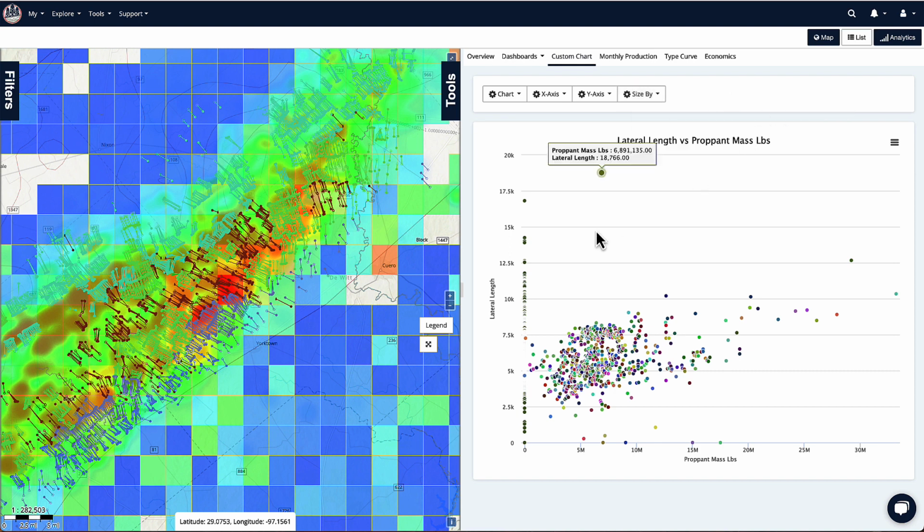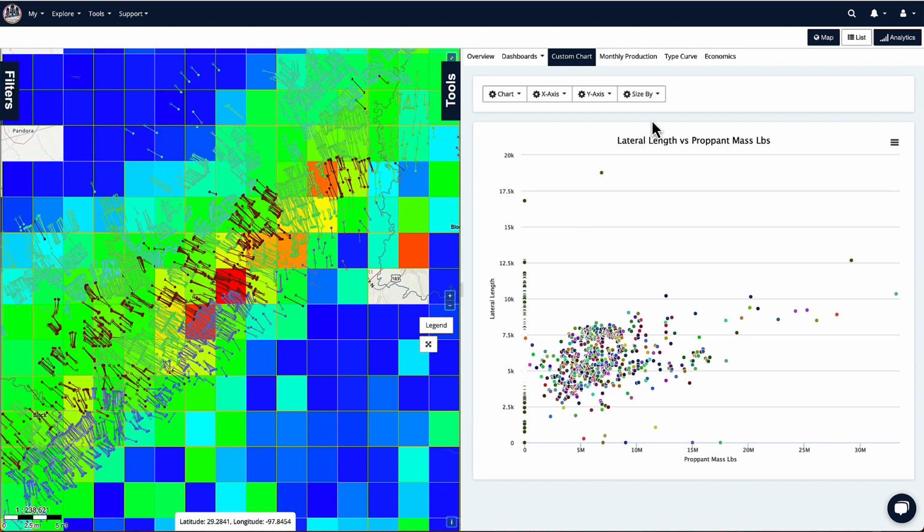And so if you're doing a one-off, this is a great way to create a quick chart. If you create something you like, then you can easily add it to one of your dashboards and keep going that way. The last couple things to show you up top, we have a monthly type curve and economics. The economics is the pure pro level. We'll just skim over that.